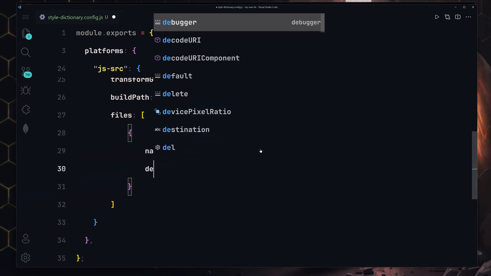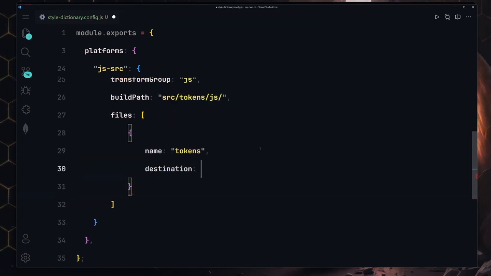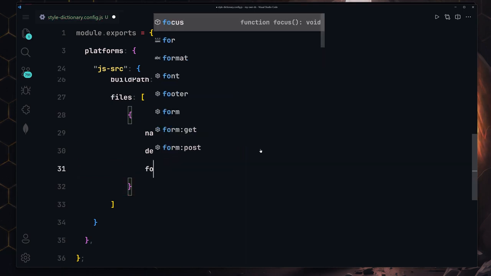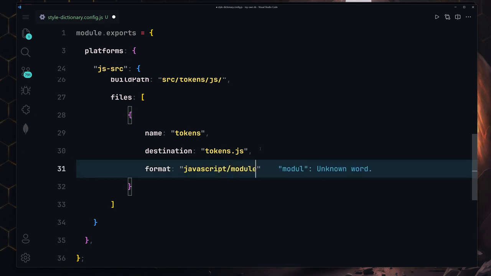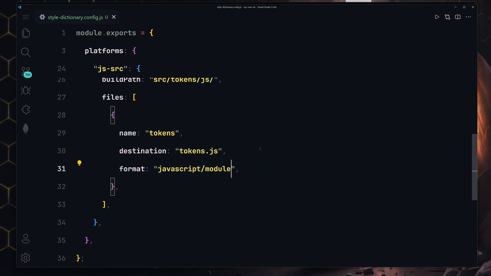We are going to be also providing our destination, which looks something like this. Like we're going to be writing our tokens.js in this case, and the format will look something like this. We're going to be writing our JavaScript folder, and then the module, or just a module, singular.